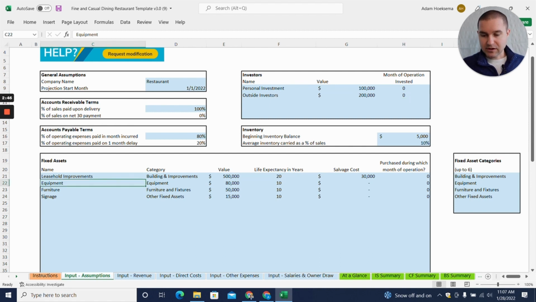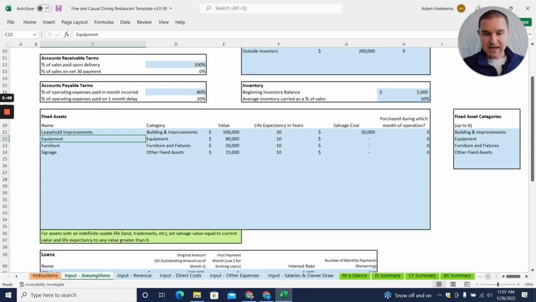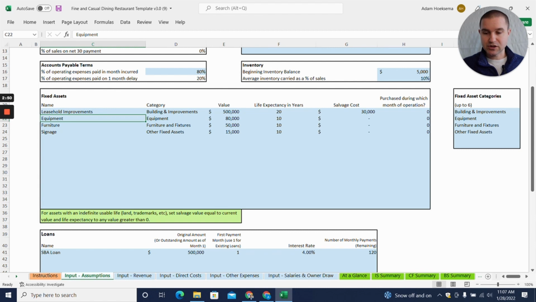Now, down here I want to show you these fixed assets. This is a lot of your startup cost, right? So you're going to have the build out of your building. And of course, this could vary dramatically depending on the space you found, if you're renting space, whether it was a restaurant before, and how much work it needed. So this can really vary dramatically.